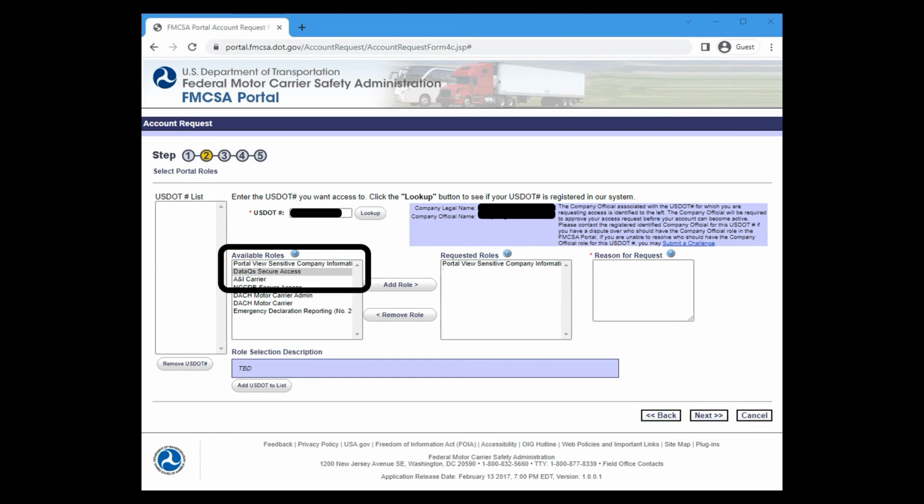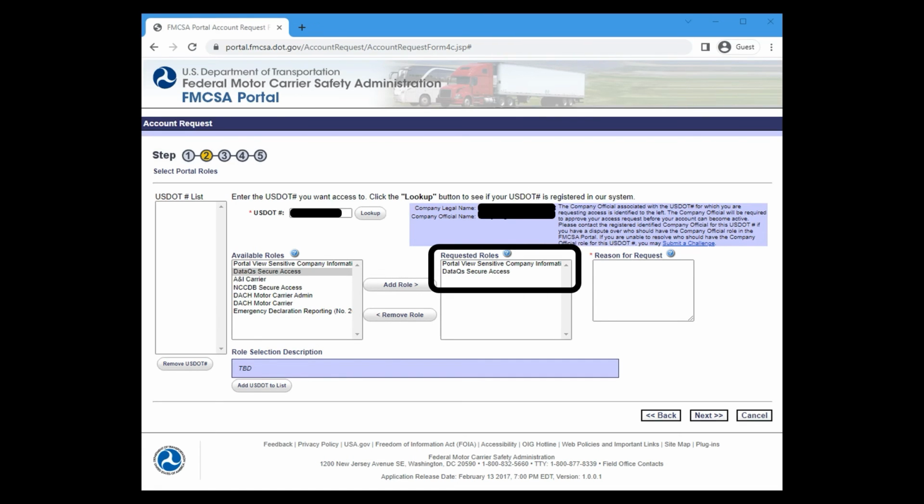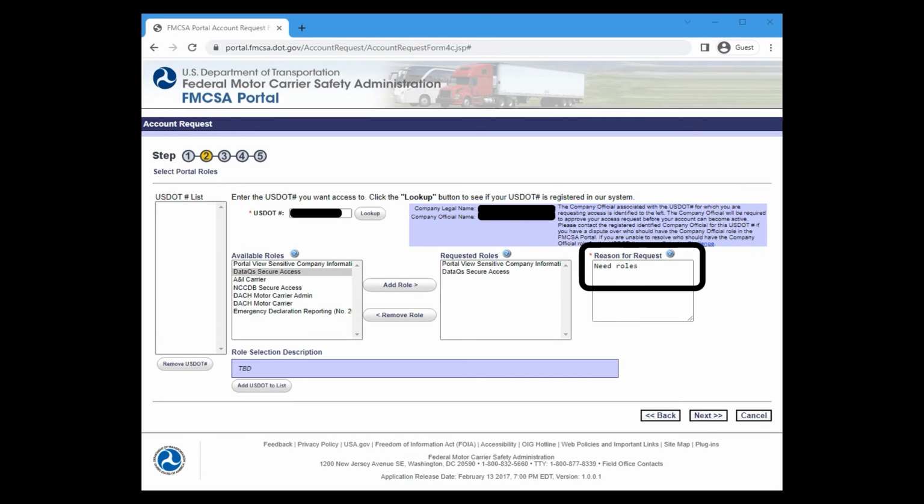If you need to request more roles, just repeat the process. Select the role and click on Add Role. You will see the roles in the Requested Roles box. Now add the reason for the request and click on Next.